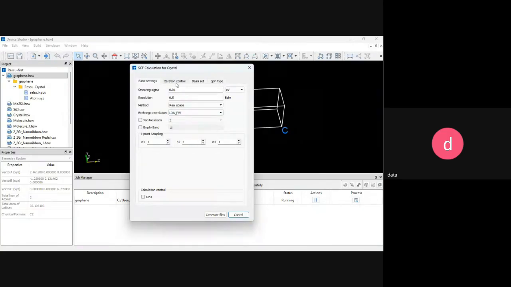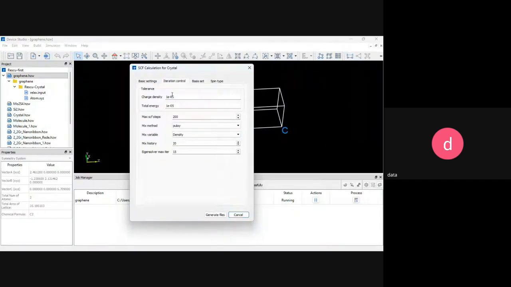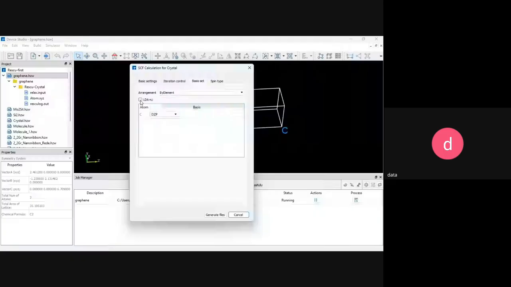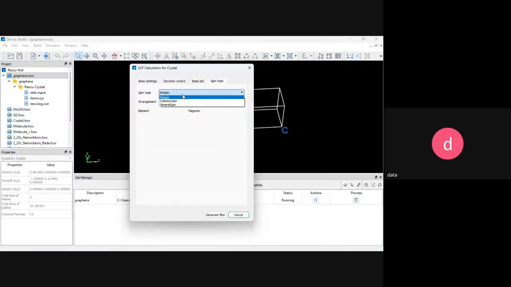And in iteration control, you can see the tolerance level for the charge density, total energy, and the mix method you can see here. In the basis set, you can also include Hubbard U term if your element is a rare earth element or transition element. You can click on Hubbard U term and you can give the value for the d orbital and f orbital. And in spin type, you can see here like collinear and general spin, same as for the relax. And click on generate file.